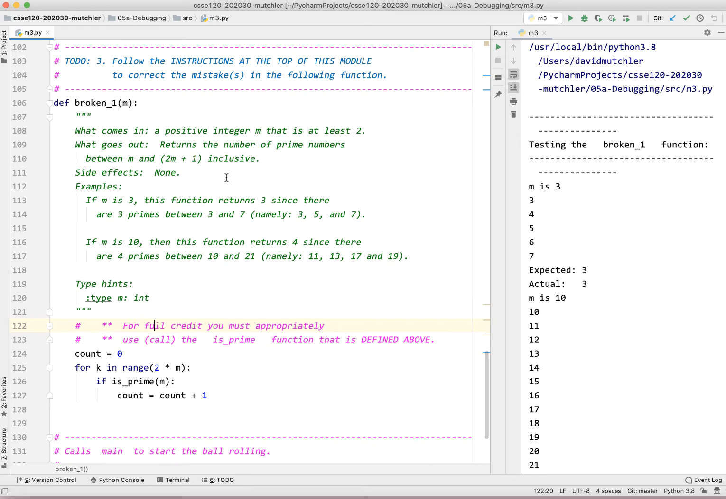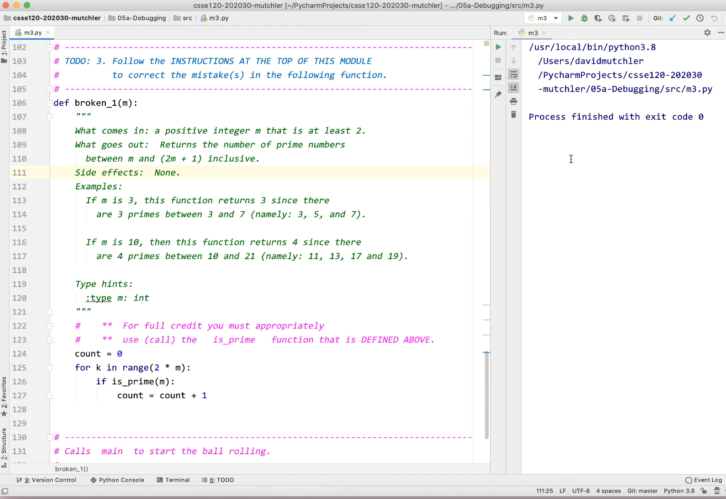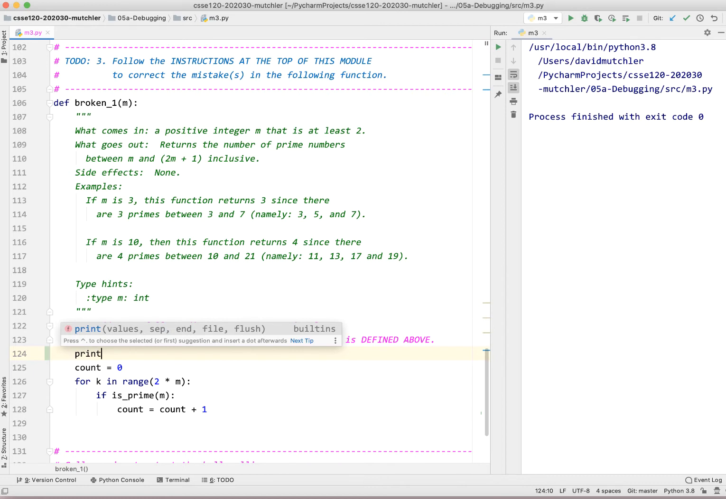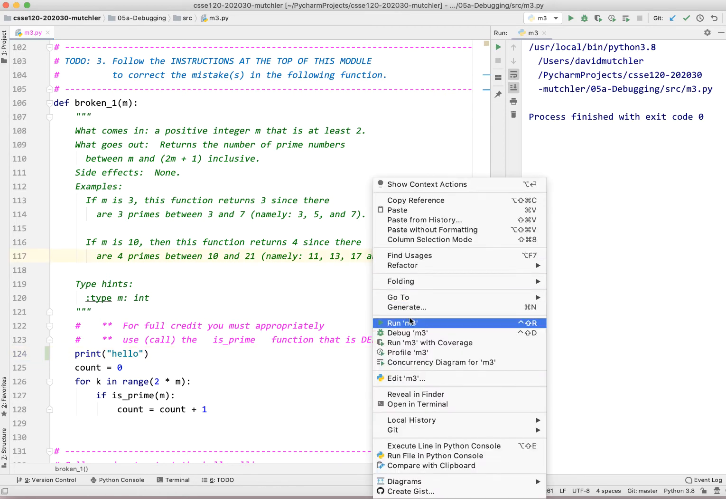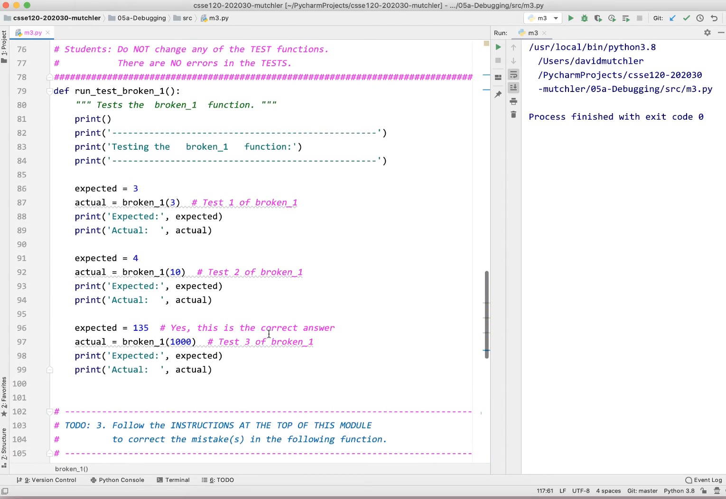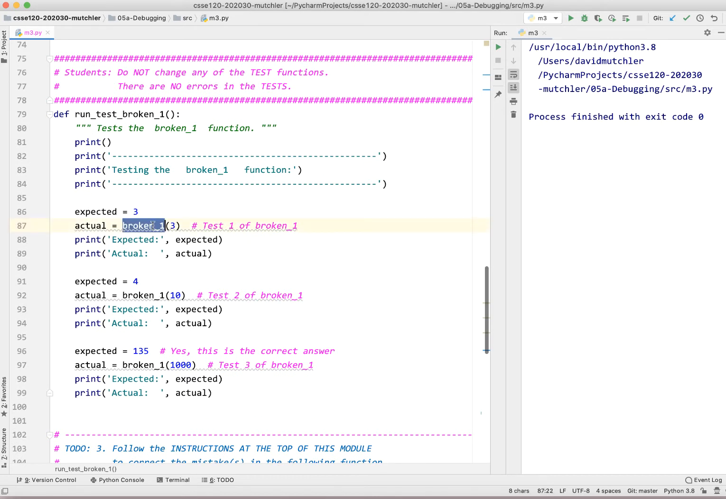All that said, let's run the program and see what happens. When I run it, nothing shows up. That should bother me, since we were told that the test cases are correct. So the first thing I'm going to do is see whether it even gets here. I'm just going to print something here, doesn't really matter, and see whether it gets to broken 1. And I see it didn't print hello, so it's not even getting there. I wonder if the test case failed to call broken 1. No, it did call broken 1.